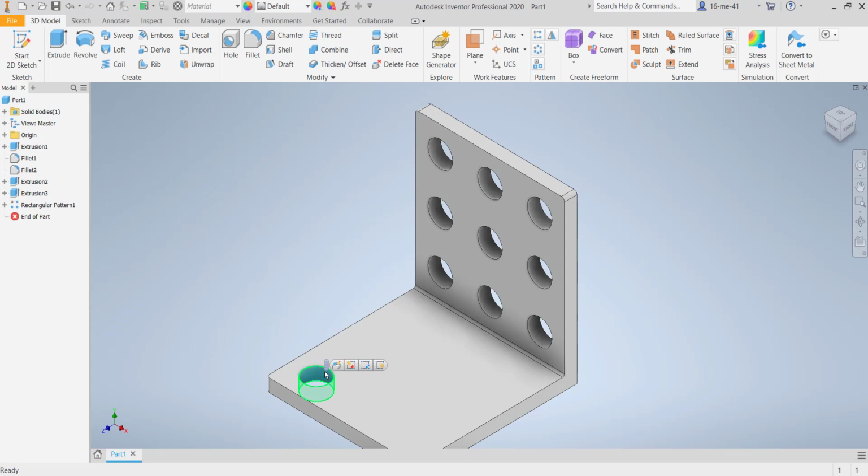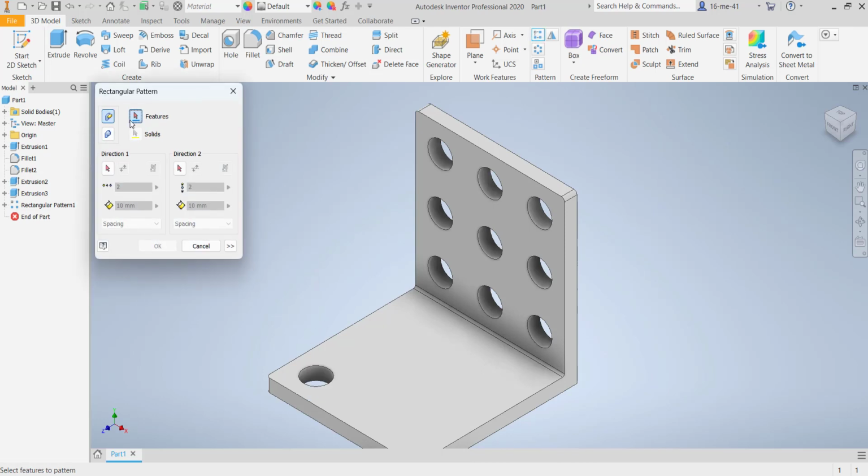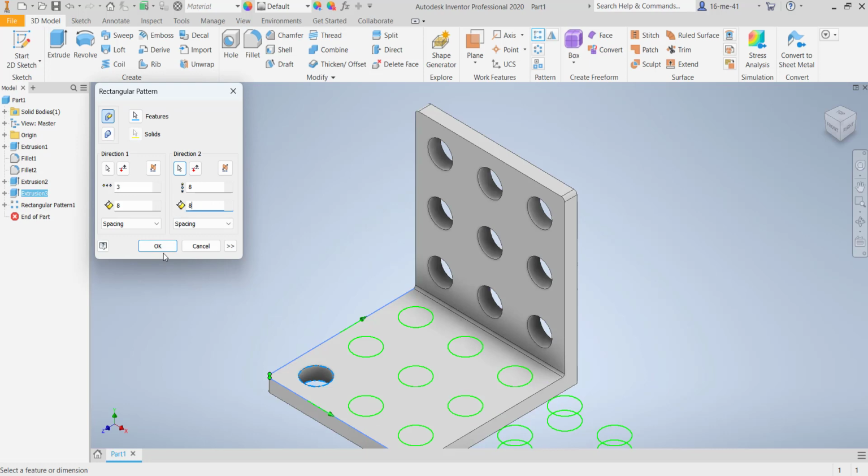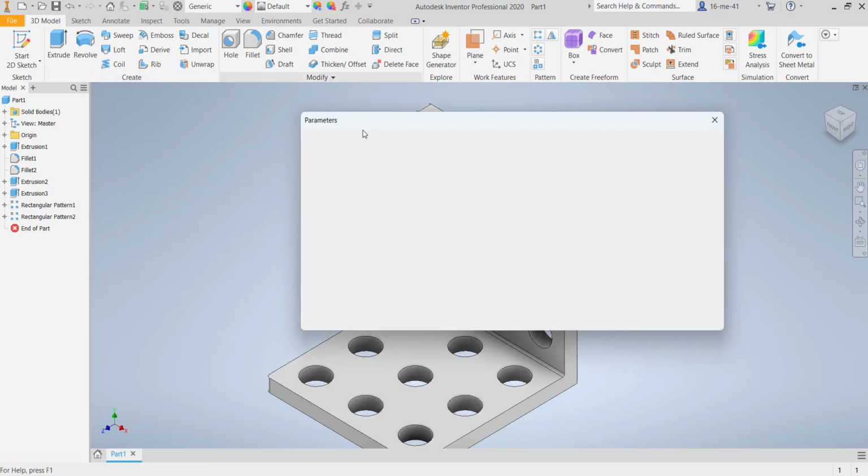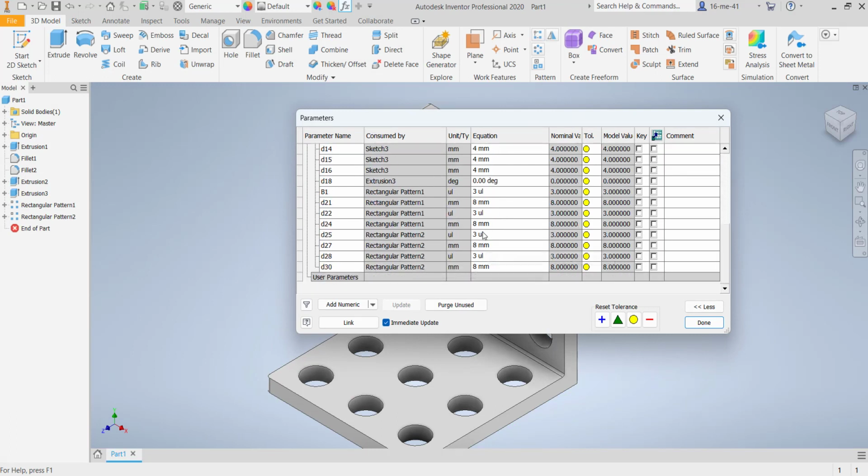Okay, so we will program this as well. First we need to create the rectangular pattern, feature direction, this one. For the feature, select this hole, so 3, 8, and this direction 3 and 8. Right, we will program this and make these three our B2.